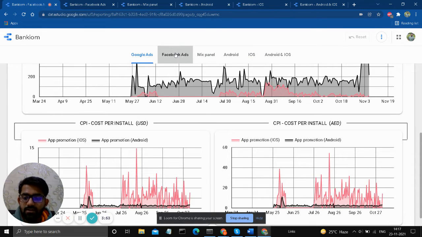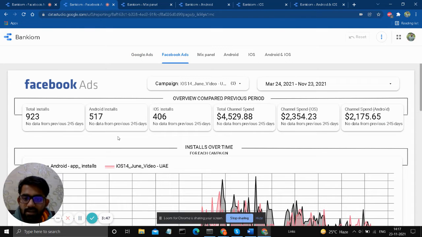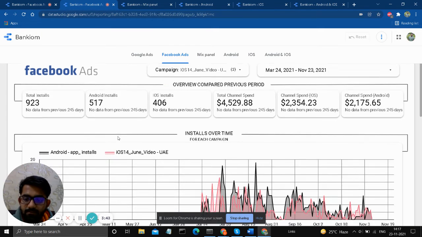Similarly, we have the data for Facebook. We plot the same data like Google Ads.